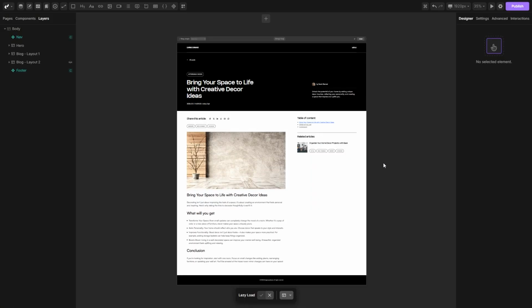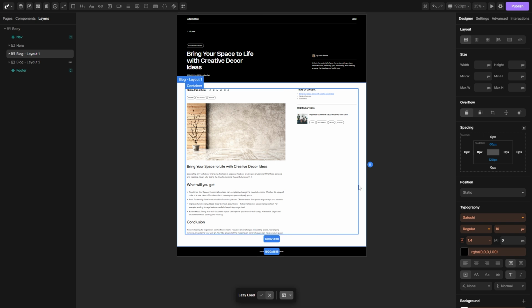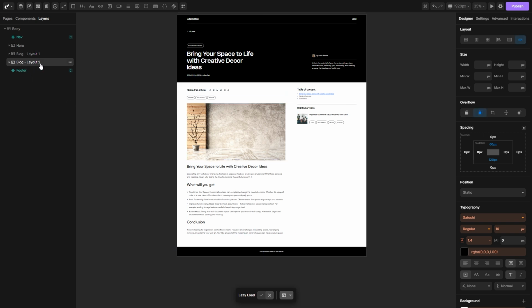In this lesson, we're going to use a visibility condition option to choose from different layouts for our blog single page. We are back at our blog single page, and as you can see here in the layers, we have two different layout sections. We have this blog layout 1, which is currently visible and holds all of our content, and we have this blog layout 2, which as you can see is hidden.